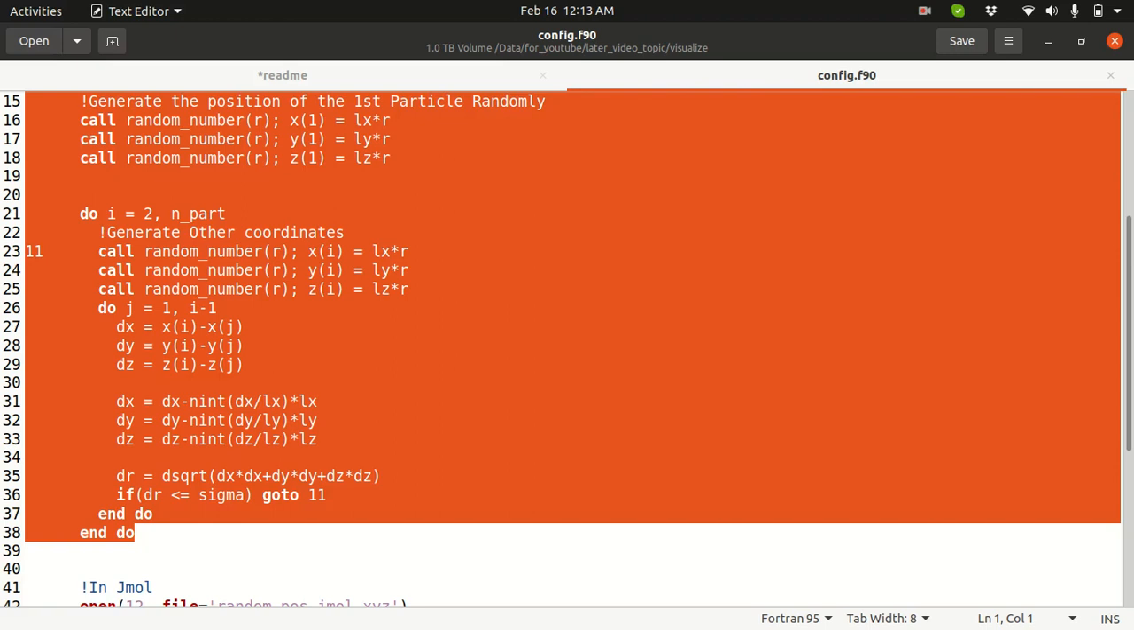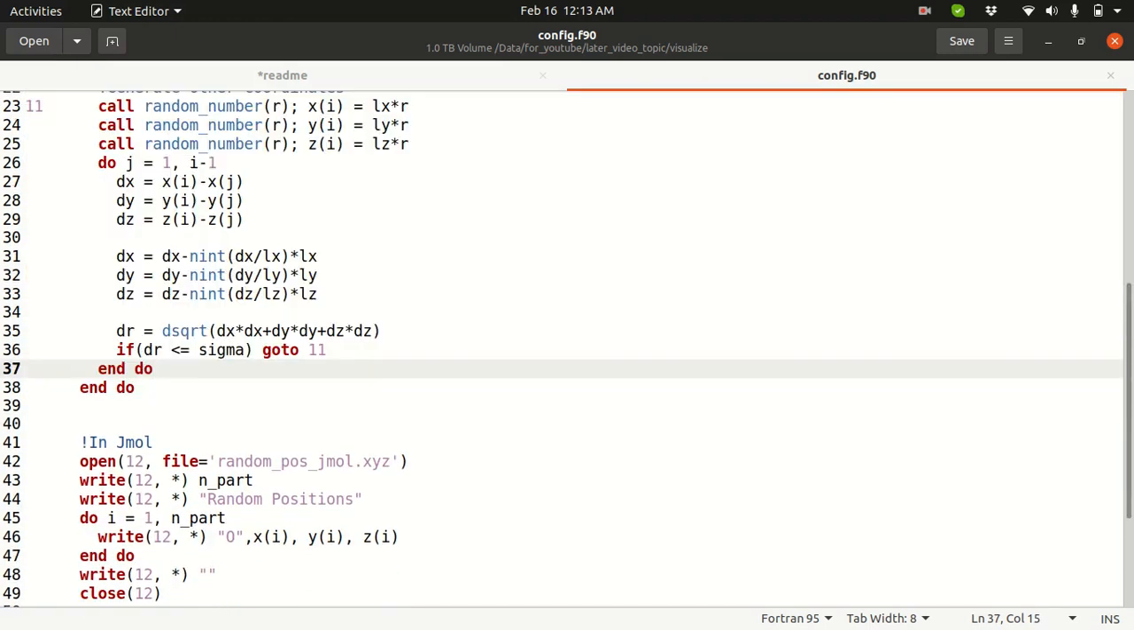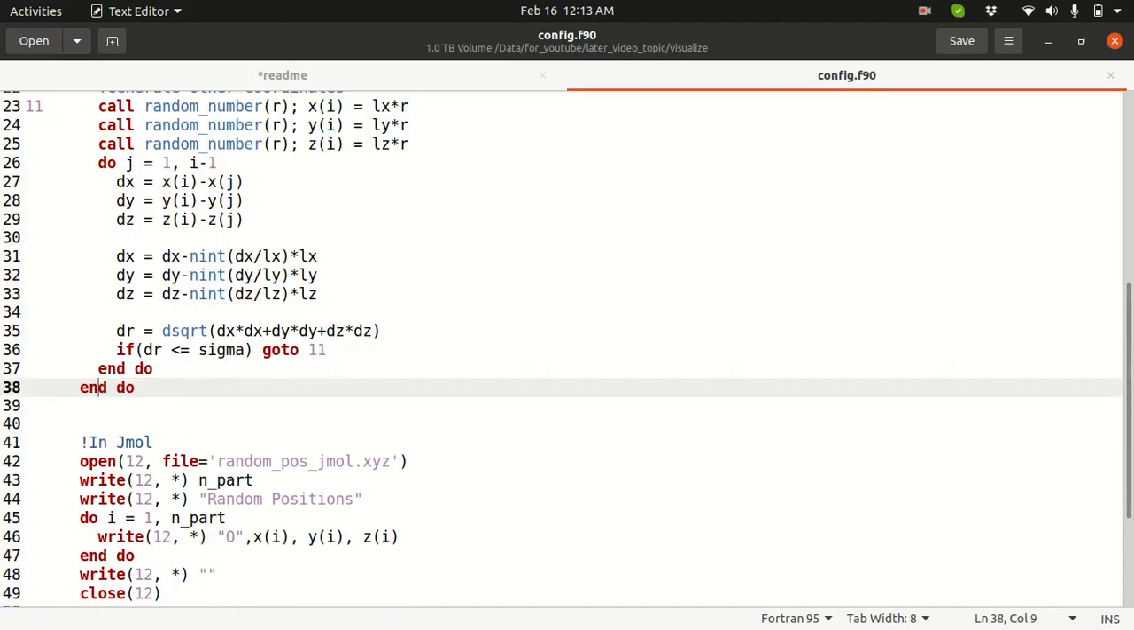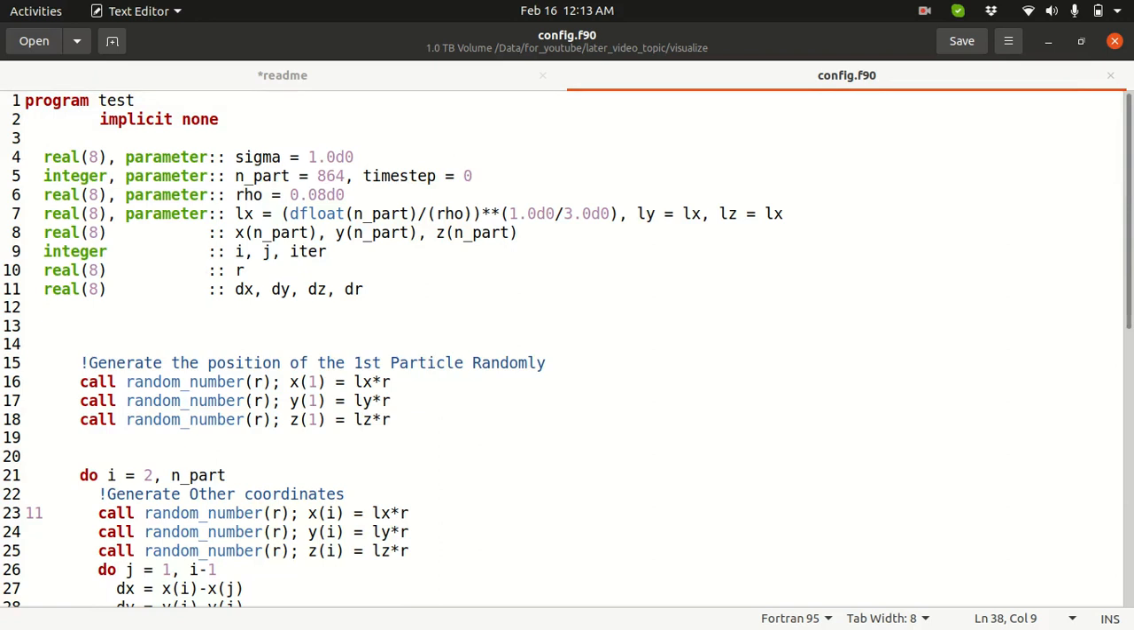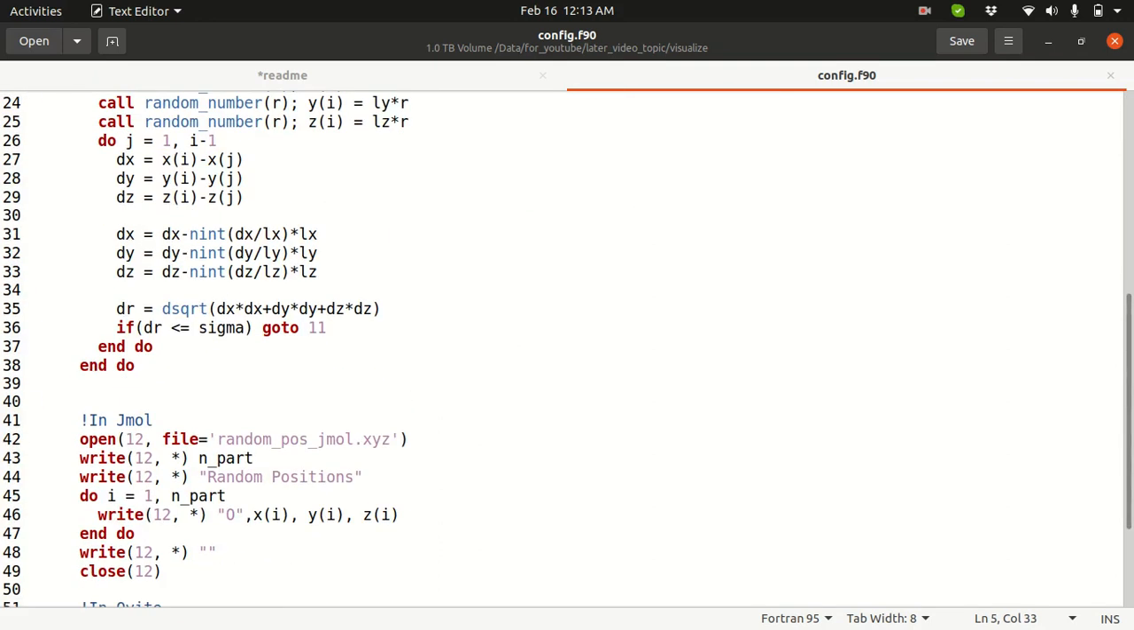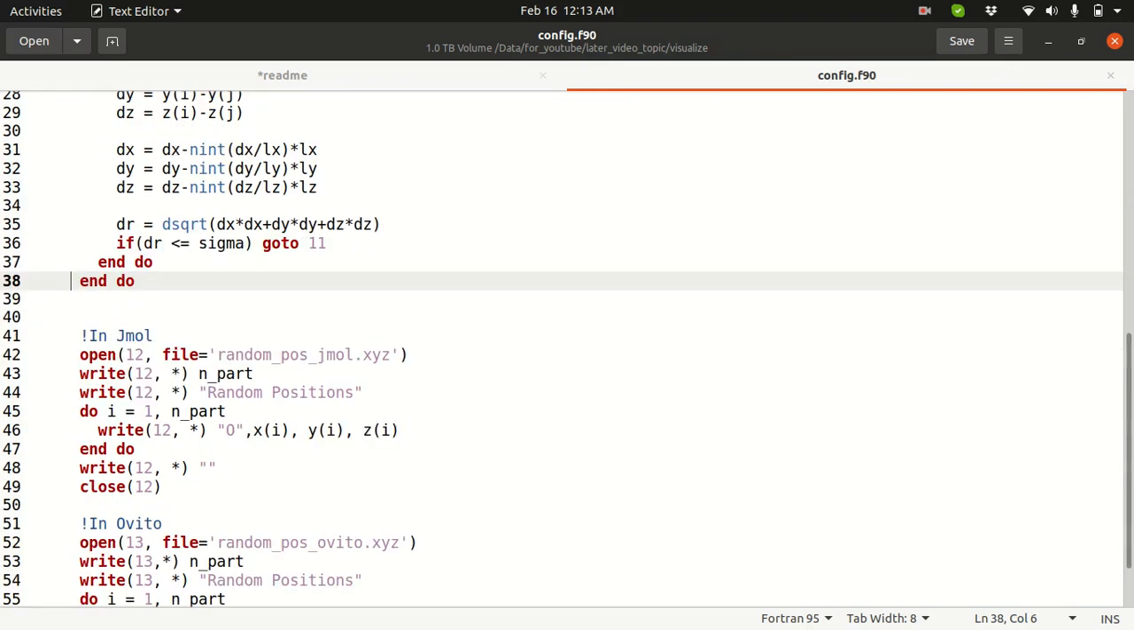So up to this point, after this loop, we have all the 864 atoms. After this loop, you have the positions of all the 864 particles. So the last thing remaining is how to write it in an XYZ file. I have already described the format for the XYZ file, so we will be following exactly the same notation.